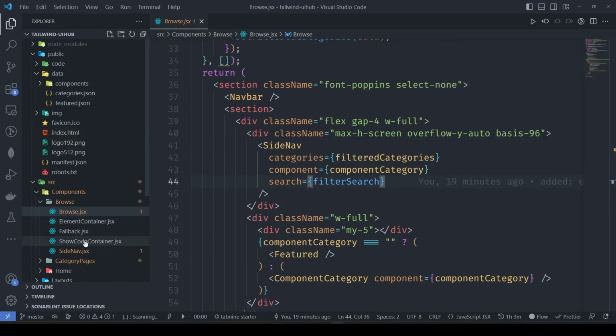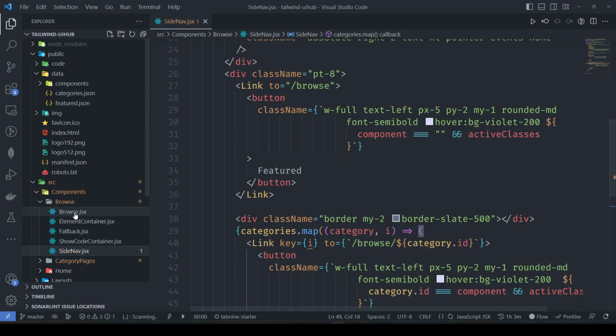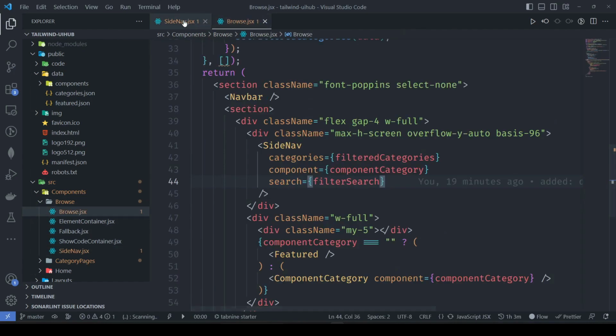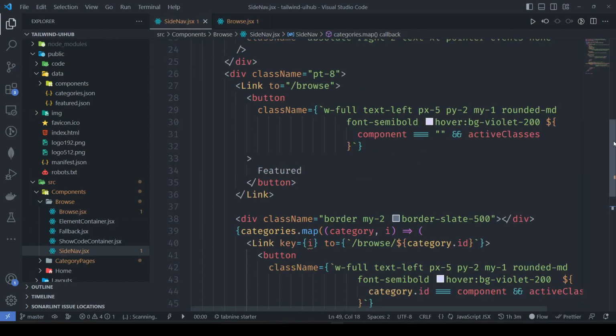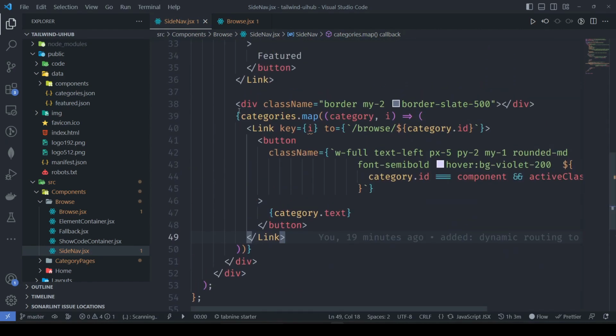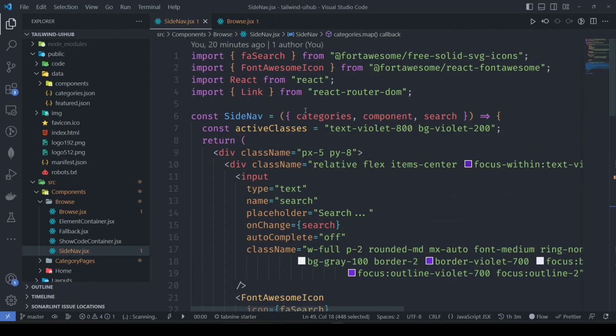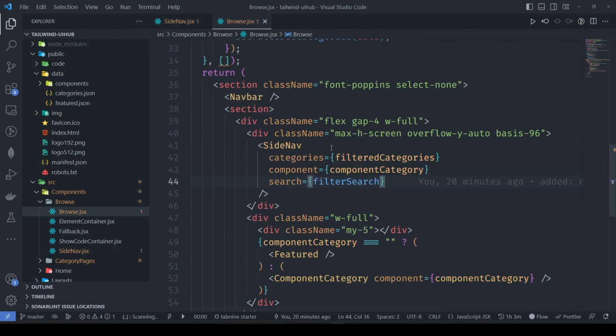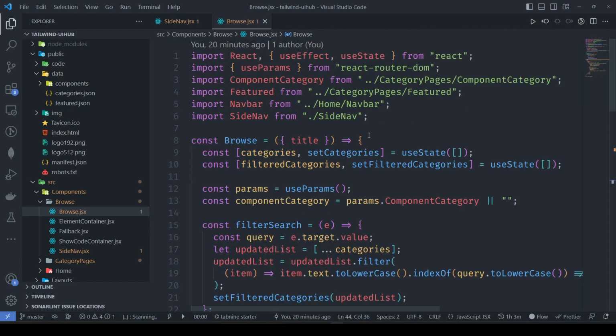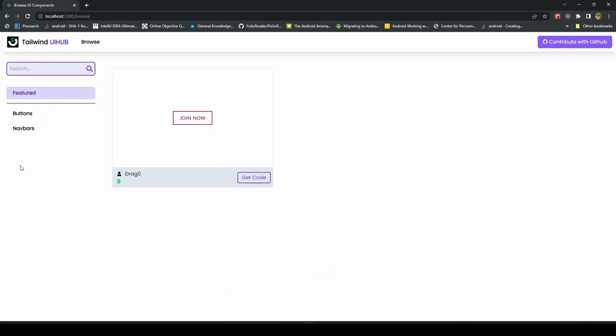So this filtered categories gets updated, and then we are passing this filtered categories to our component. So if you go to our side nav, this is browse, this is side nav, and then we are looping through our categories, that would be our filtered categories. Here we are taking it as props. So let me once again explain how this search is working. So if we go here, there are three things going on.